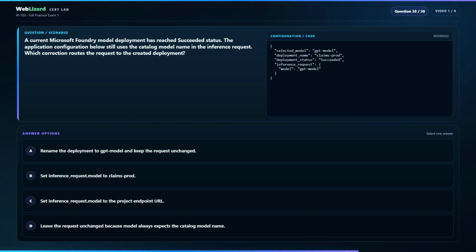Question 38. A current Microsoft Foundry model deployment has reached succeeded status. The application configuration below still uses the catalog model name in the inference request. Which correction routes the request to the created deployment? Visible artifact. JSON artifact. The selected model value and the inference request model value are both GPT model. The deployment name is claims-prod. The deployment status is succeeded.